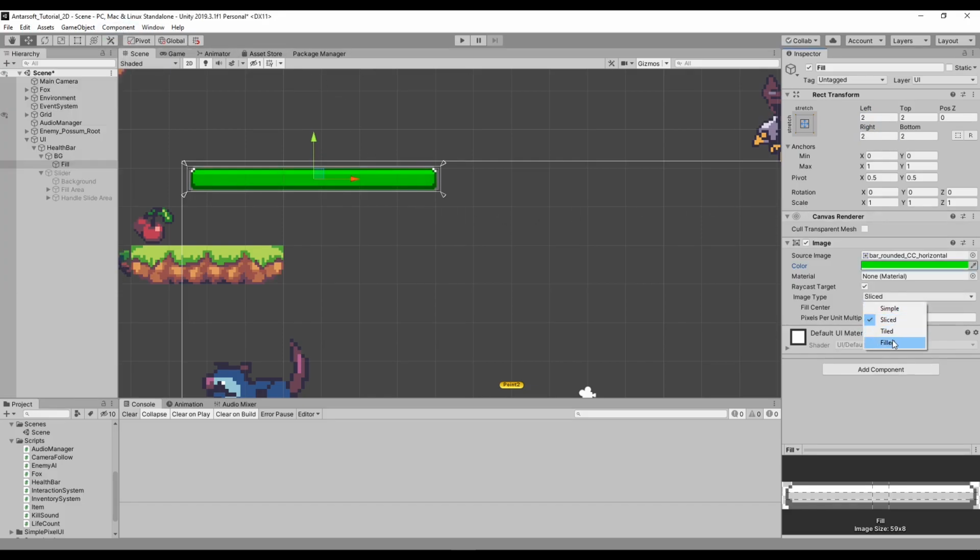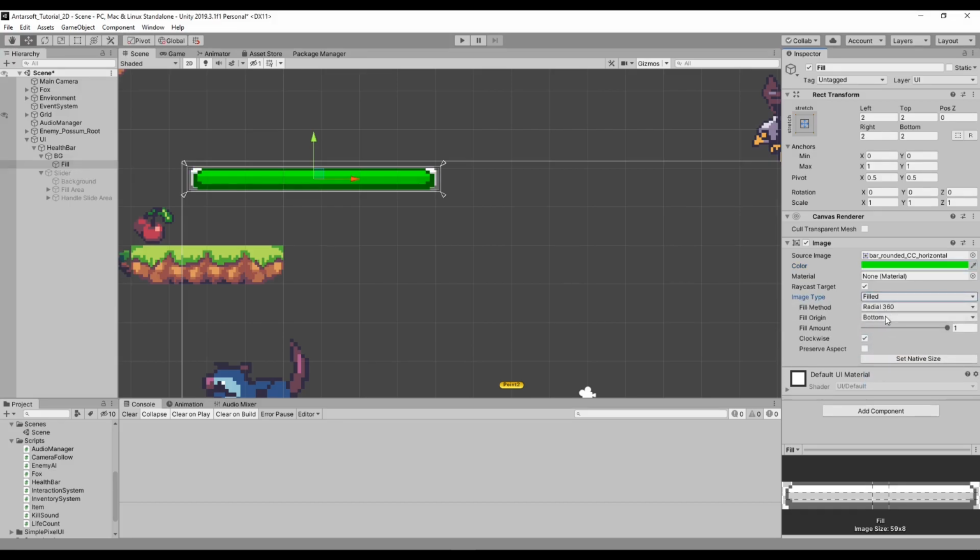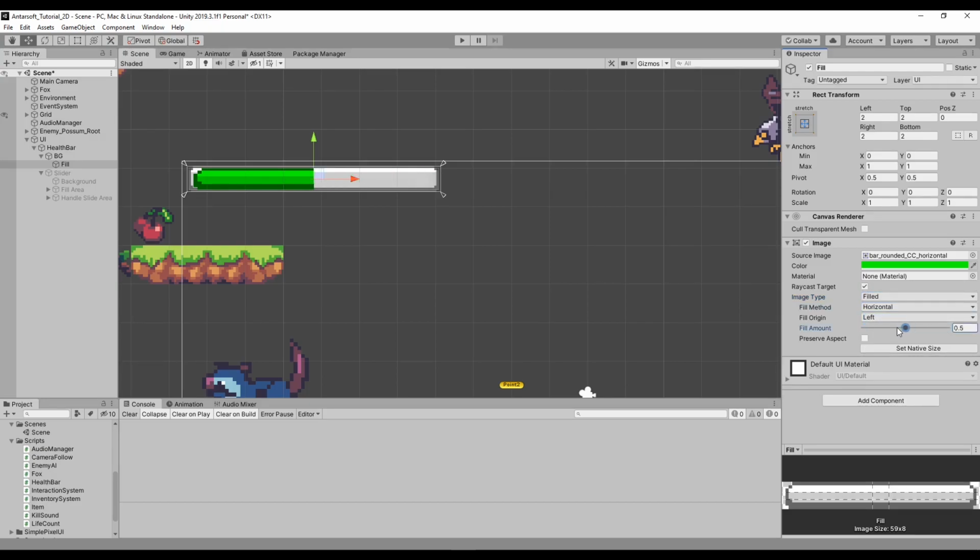If we make it filled, we go not radial, we go horizontal, and that's it. So we have a filling health bar. You can see how it looks in here.